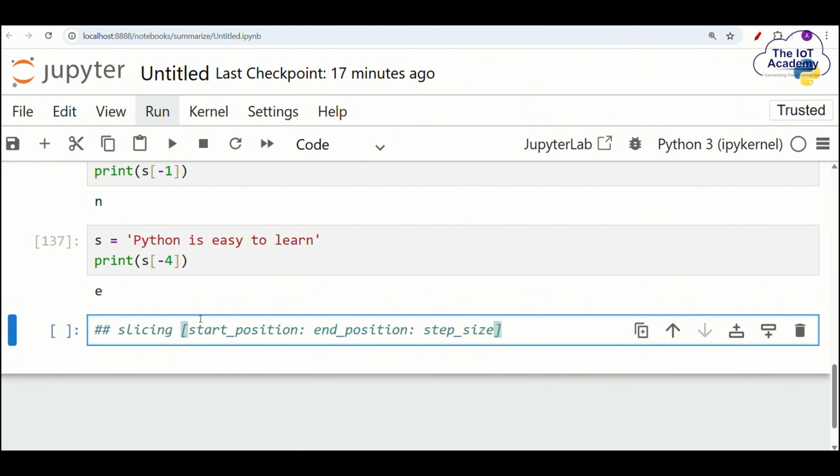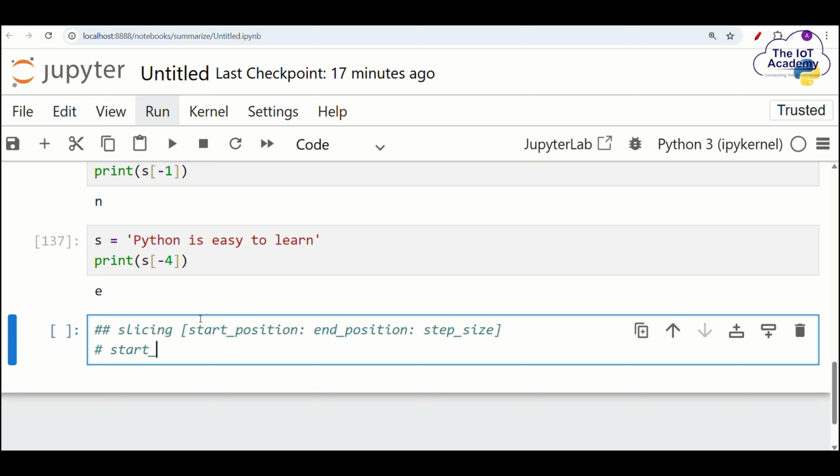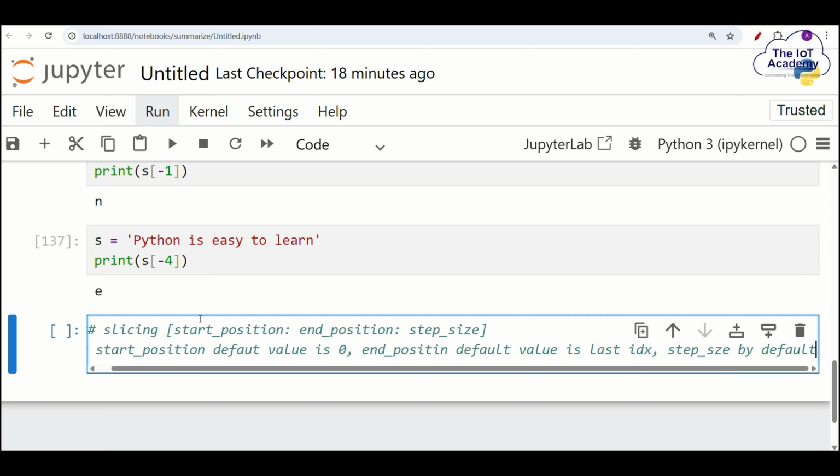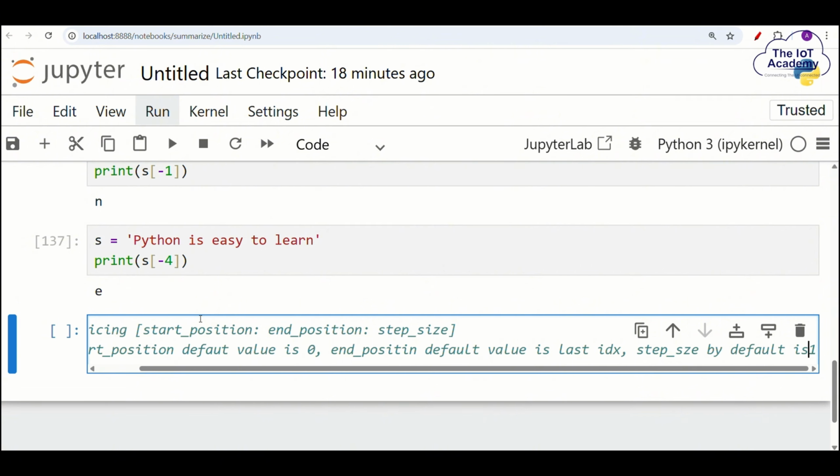Start position by default is 0. End position by default value is the last one, that is your last index, which I believe is -1. And step size by default is 1.